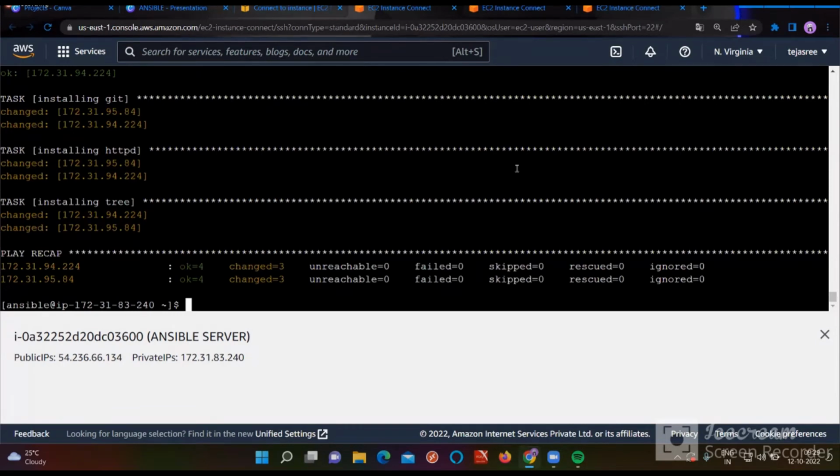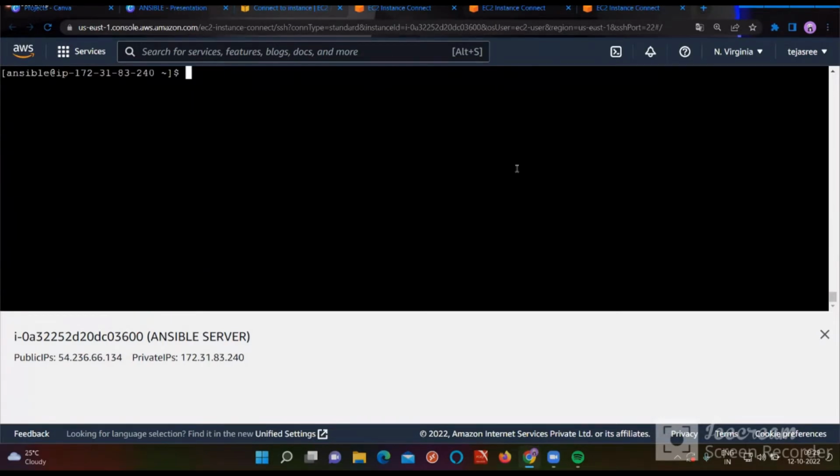Is tag 4 skipped or not? That's a way of doing it. Is it clear? So on tags, we have seen 3 test cases. One is executing a single task, one is executing multiple tags, and the last one is skipping a particular task. Is it clear?